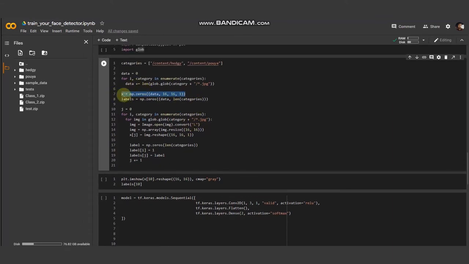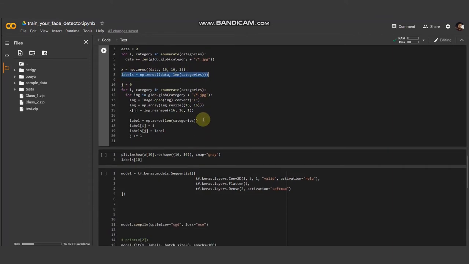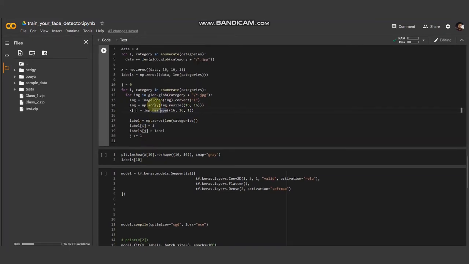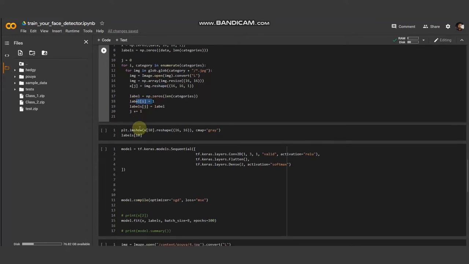This is my input, and these are my labels that I'm going to create, which isn't so hard. So I go through the categories, I go through the images, and convert them to L, which stands for grayscale, and resize them, reshaping for some clarity. And for those images from the Puya folder, I make the label equal 1, or otherwise it stays 0, and go through all the images and categories. So in this cell, let me plot one of the images in the color map gray and save the label.